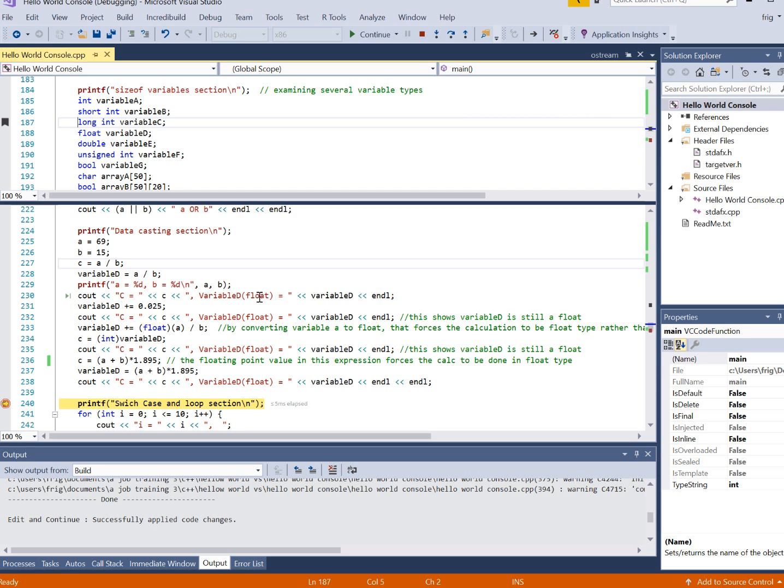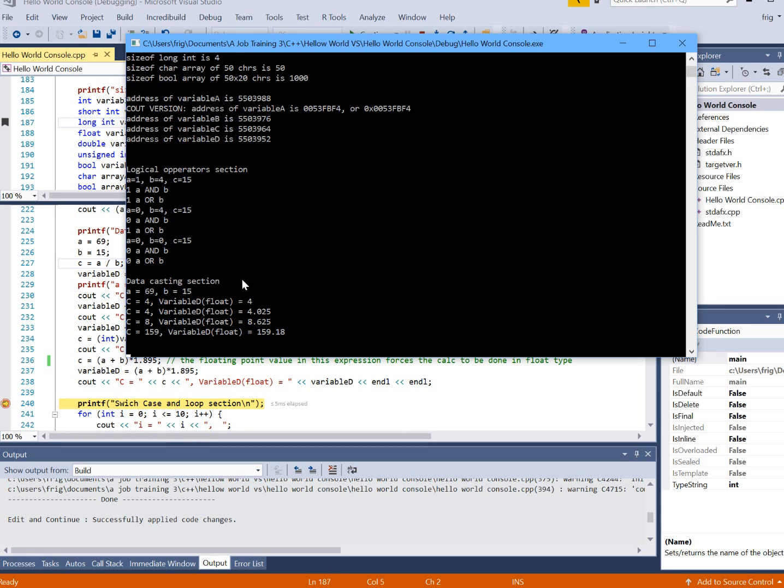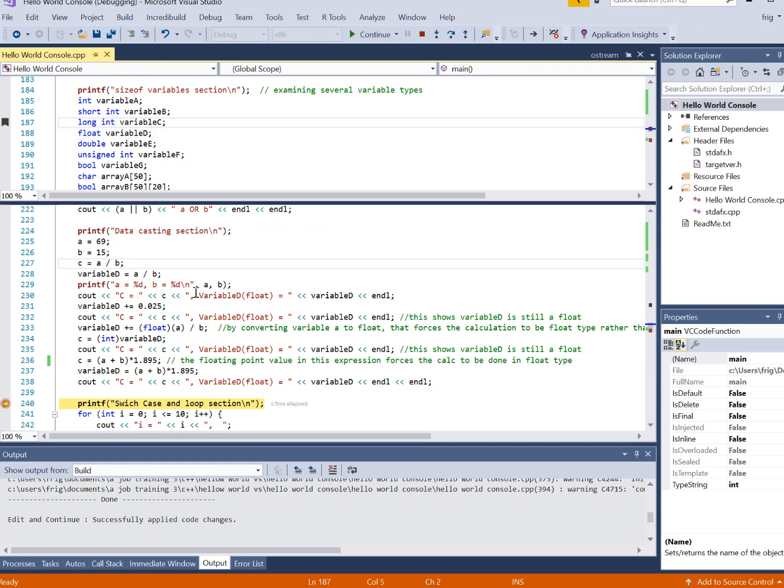But C equals C and variable D, which is a floating point number, equals that. That's what I'm saying. That variable is a floating point, and that's what it equals. Okay, so first statement right here, C equals 4, the floating point equals 4. Then I assign variable D to equal A divided by B.